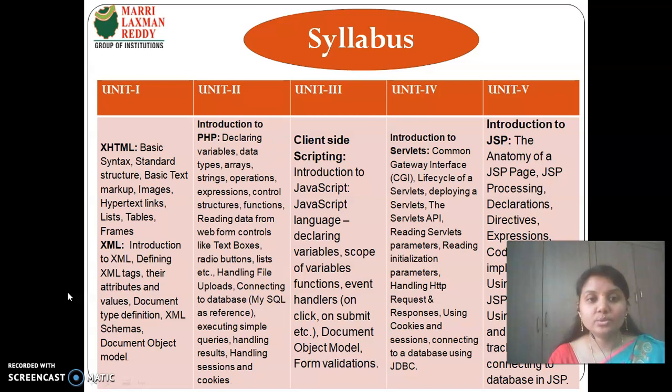Then moving to Unit 2, we have introduction to PHP, declaring the variables, data types, arrays, strings, operations, expressions, control structures, functions. So these are topics which are very similar to your C language. Then moving further, we have reading data from web controls, form controls like radio buttons and lists, etc. Then handling the file uploads, connecting to the database using MySQL, and executing simple queries using that, and handling results, and handling the sessions and cookies.